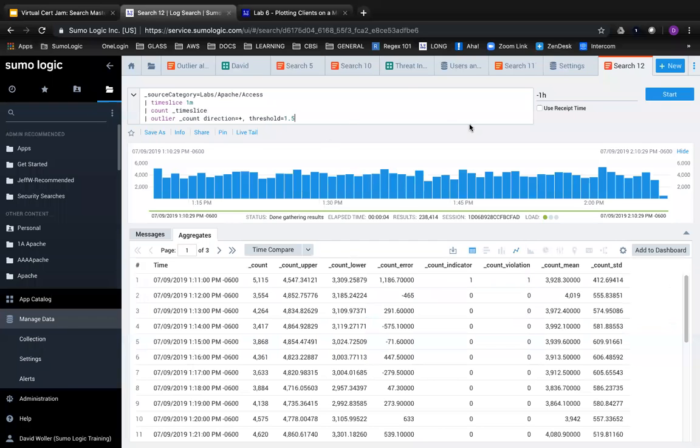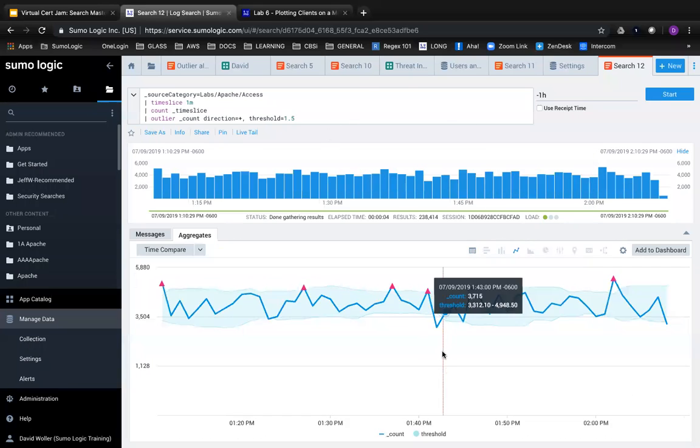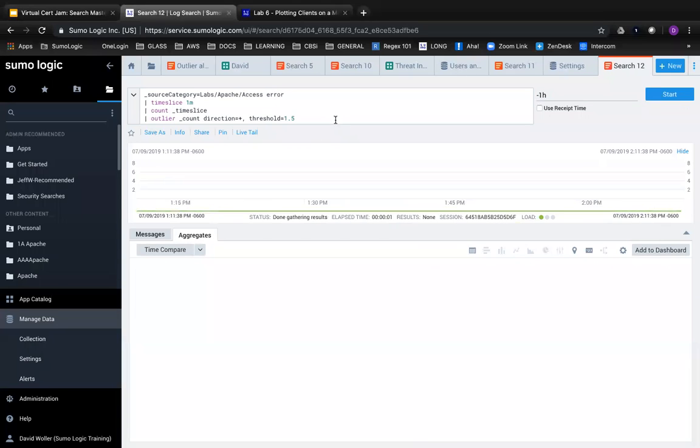So if I wanted to build an alert for this, if I wanted to add the word error up here, let's see if this breaks it. Yeah, unfortunately, now I've got to do Apache error.